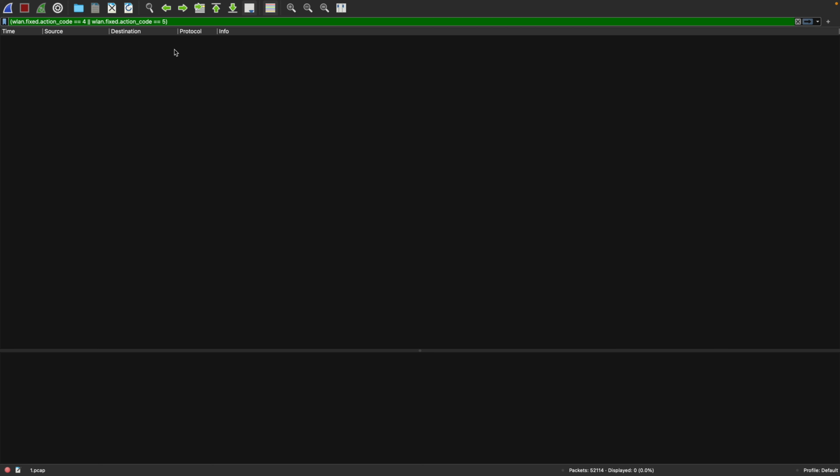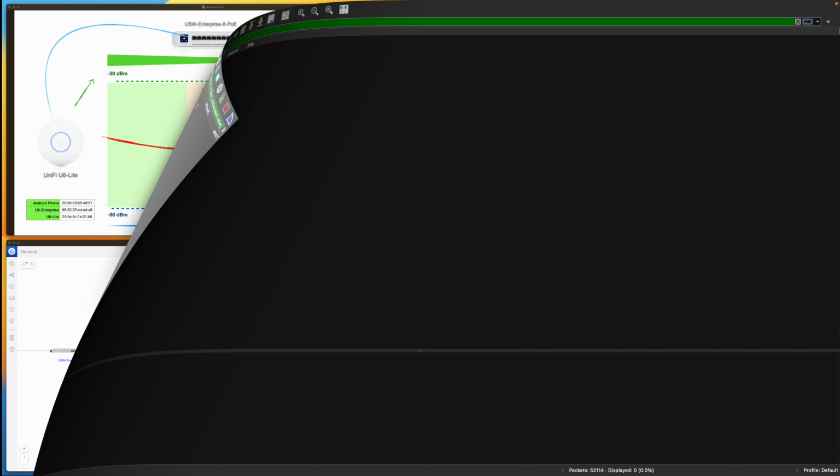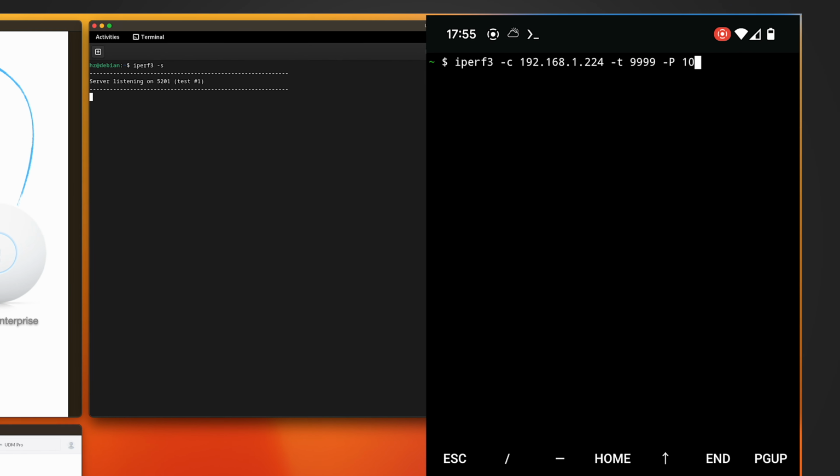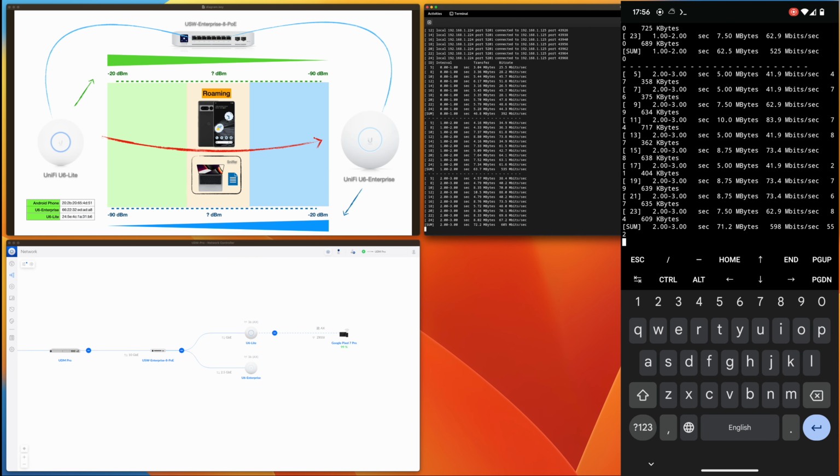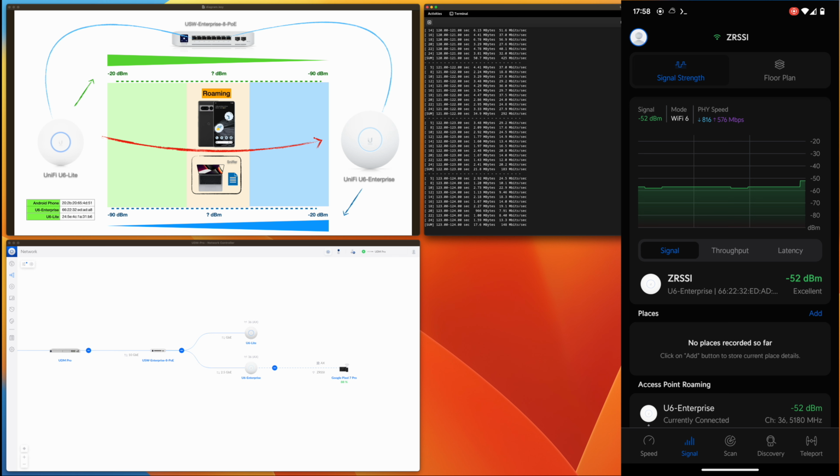Okay, enough about the first simple testing. Let's move on to the second one. I launched a new Linux virtual machine and ran an iPerf3 server there. From the Android, let me start iPerf3 to connect to the Linux just to simulate a scenario where we have very heavy traffic. This time, I'm moving away from the right side access point, the U6 Enterprise, towards the left one, the U6 Lite.